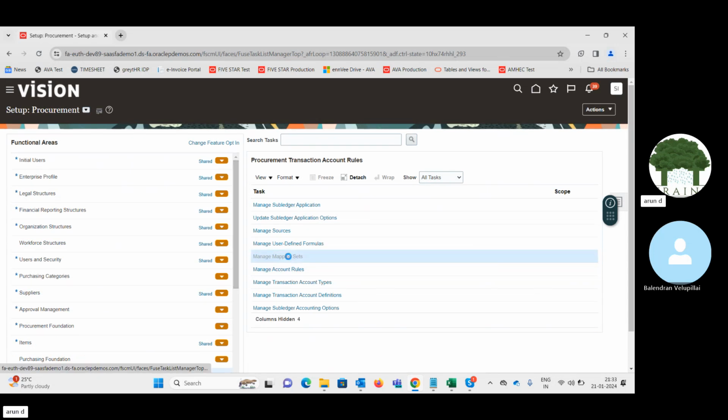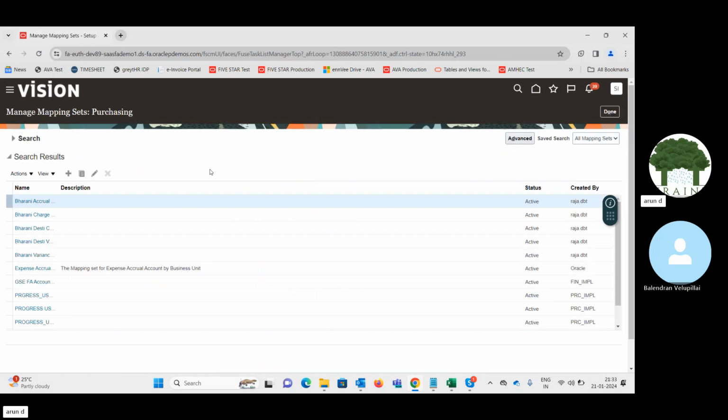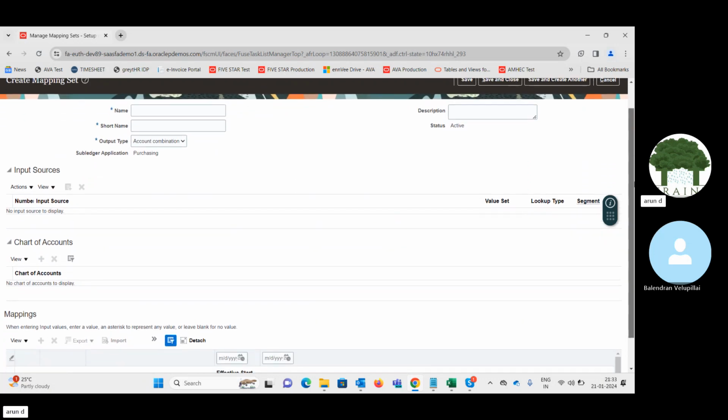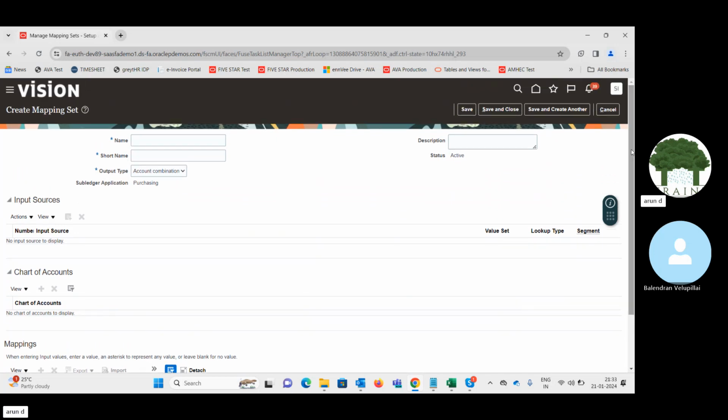So I'll just go to this mapping set. The mapping set is again the same thing, but why do we need it? Here the fields are the options, so it is similar to the accounting rule. What is different is that this mapping set I'll be able to import. So let's say I have a requirement.